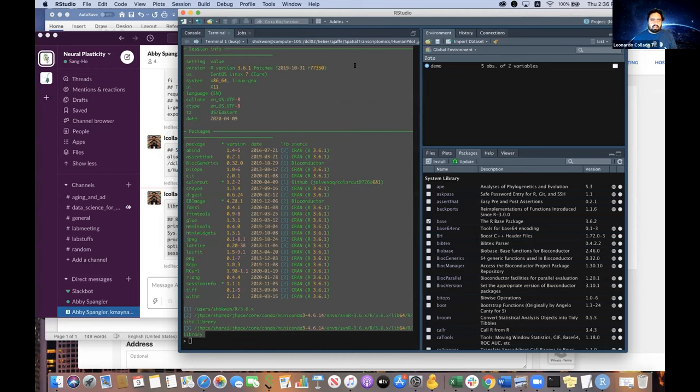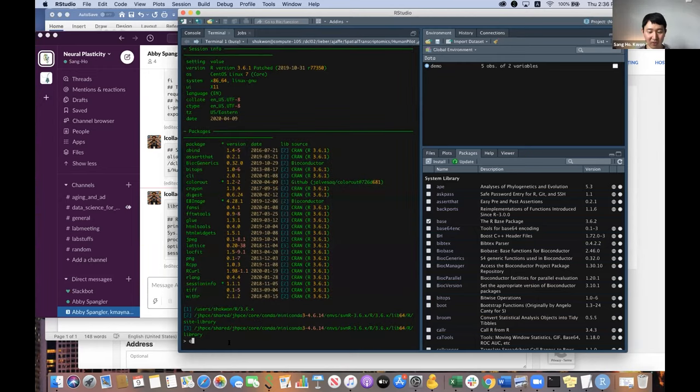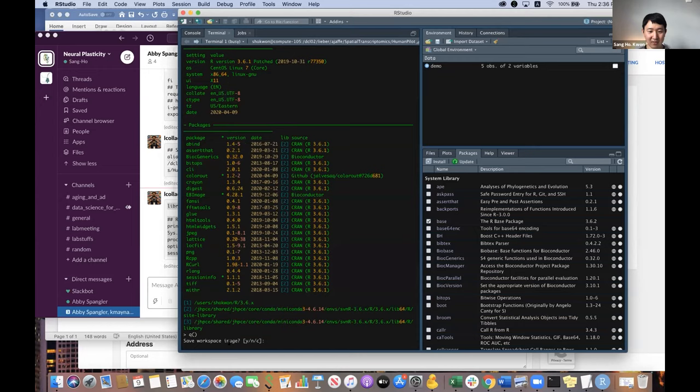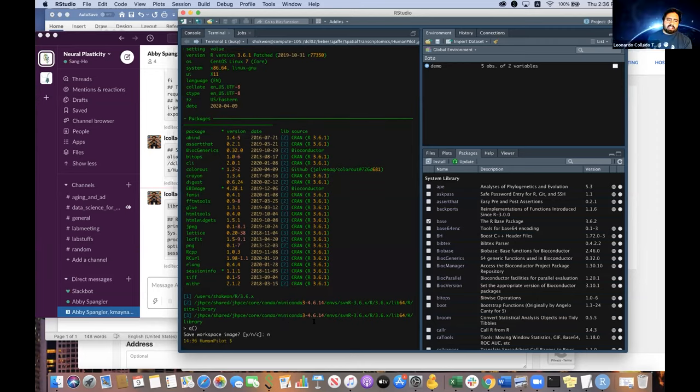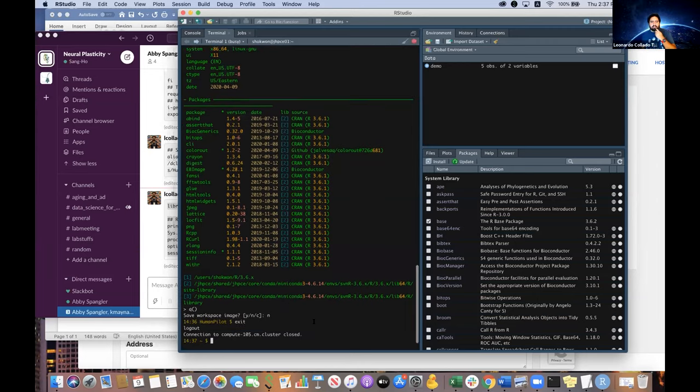On terminal one, can you quit? No, don't quit like that. On your terminal window, type q, open parenthesis. Click n, because we never want to save the workspace image. Then exit, because yes, you want to exit from the compute cluster that we requested 32 gigs of RAM for, right? And you can exit completely from the cluster too. Type in exit again.